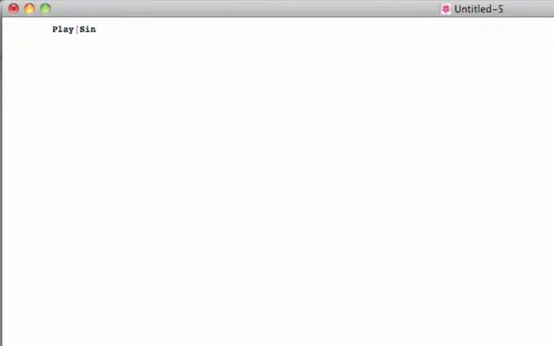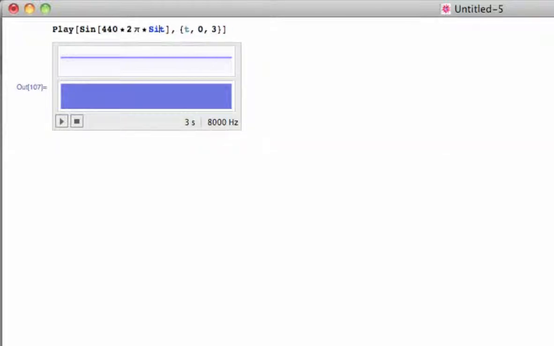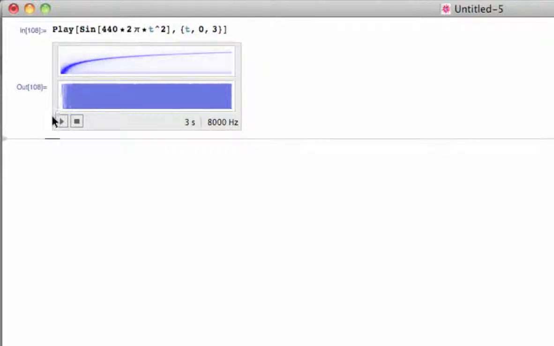So you can play a sine wave at, say, 440 hertz. So Play from time of 0 to, say, 3 seconds. And it sounds like a sine wave. We can also play, say, an A880, which is an octave higher. And if you want, you can do crazy things, like playing the sine of t squared.